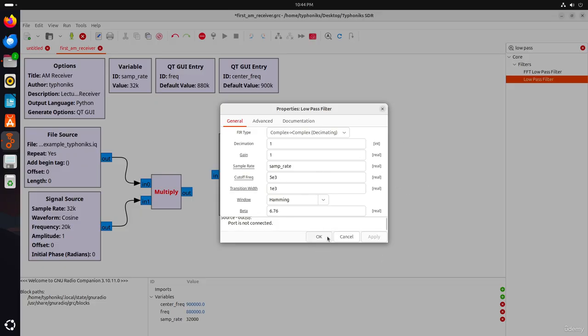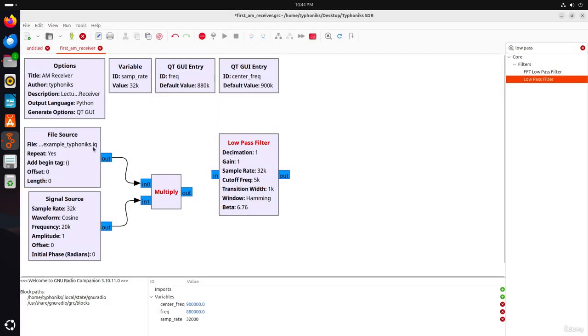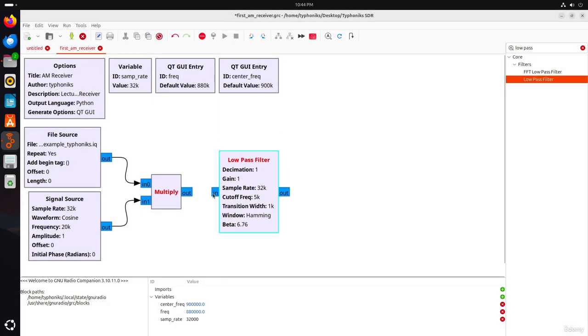Once this is set up, connect the input of the low pass filter to the output of the multiply block. After doing so, your workflow should look like this. By following these steps, you will have successfully processed the signal with a multiplier and filter, which is a fundamental technique for many signal processing tasks in SDR applications.